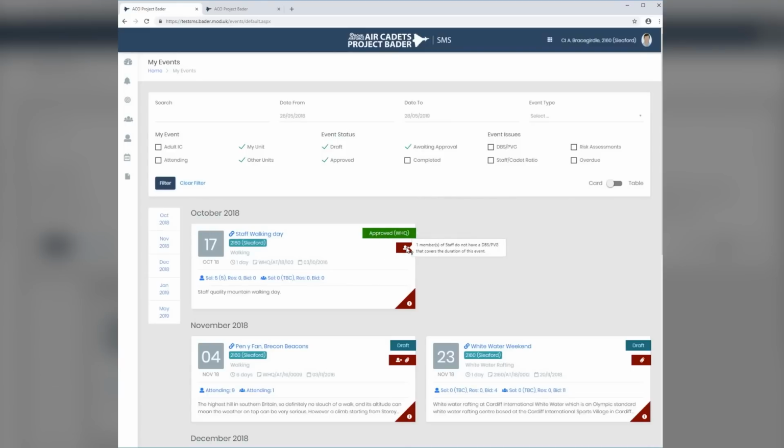So in this event, we don't have a DBS that covers the duration. On this one, we have 5 members of staff, which is fairly atrocious, that don't have a DBS, and we also don't have a risk assessment. Now, the 5 members of staff, there's nothing to worry about. This is our test system, so it's full of dummy data and not a reflection at all on any squadron. So there's nothing to worry about there.